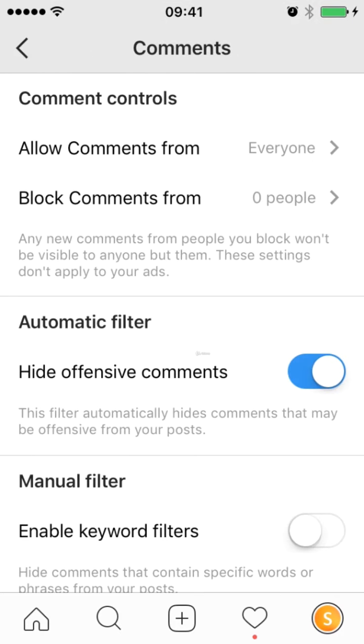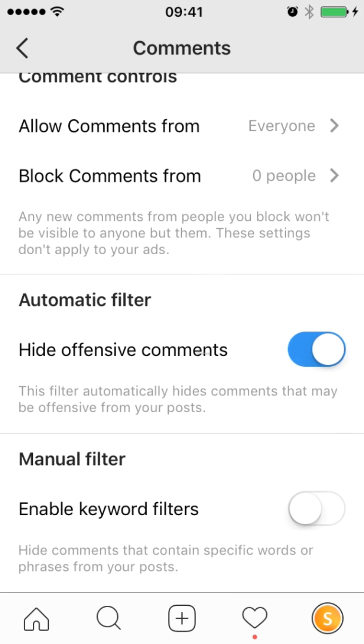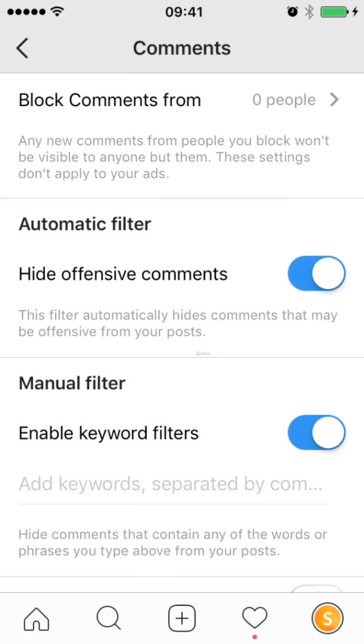Now, coming on down here, you can see that by default there is a filter to hide offensive comments. But you can also get more specific if you want and enable a manual filter where you can put in keywords or phrases that you want to be filtered out from the comments automatically. And you can just come in here, maybe add one, and then add another one separated by a comma. And then all of those comments are going to be filtered out. So that saves you coming in, after each time you post, and filtering them out. You can just set up these filters to automate the process for you.